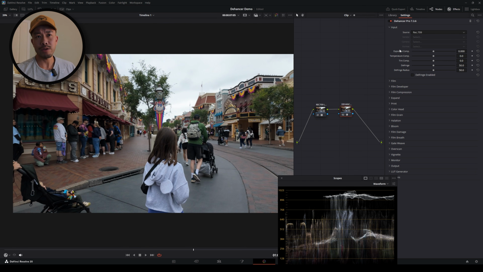So the next thing we're going to take a look at are these settings right here, also in the input section. Dehancer gives us the ability to adjust the exposure, temperature, and tint of our image before any effects of Dehancer have been applied to our clip. The defringe and defringe radius, I think, refer to adjusting the chromatic aberration of your footage, but I'm not too familiar with chromatic aberration, so I'm just going to avoid talking about those settings today.